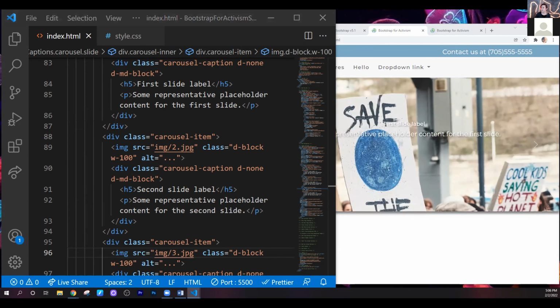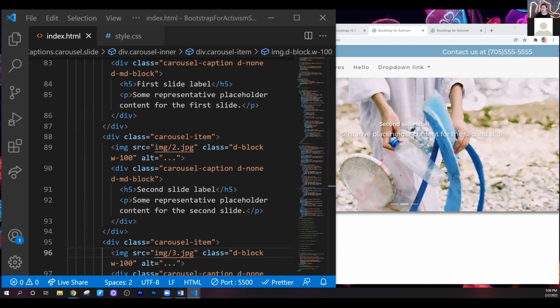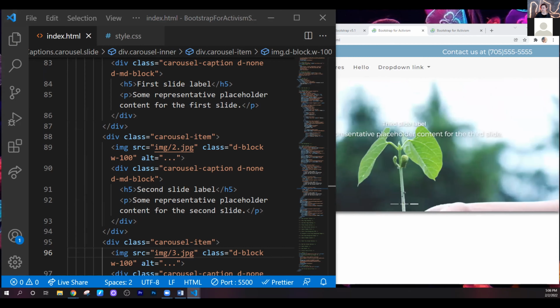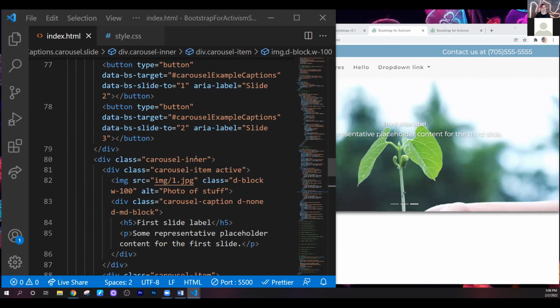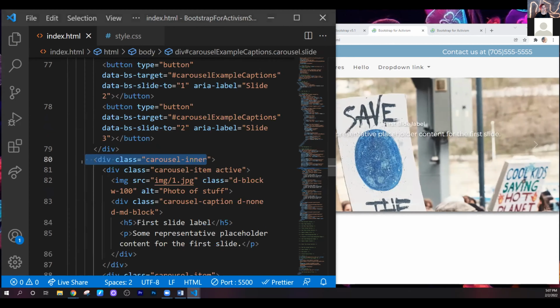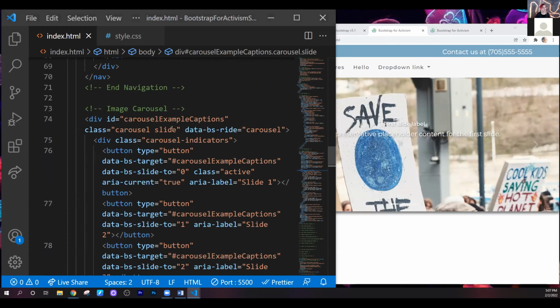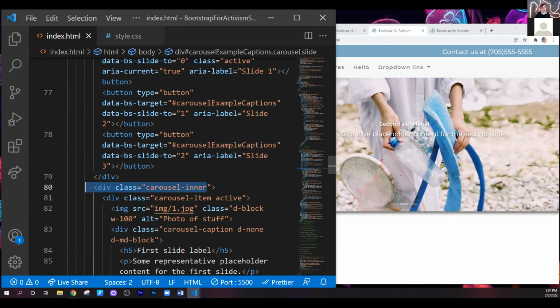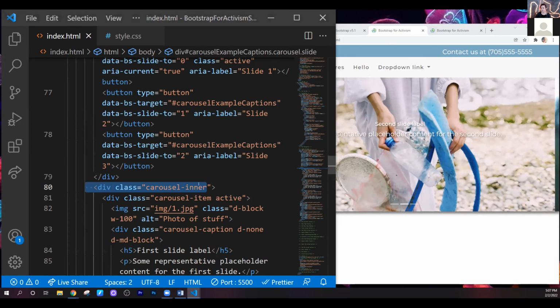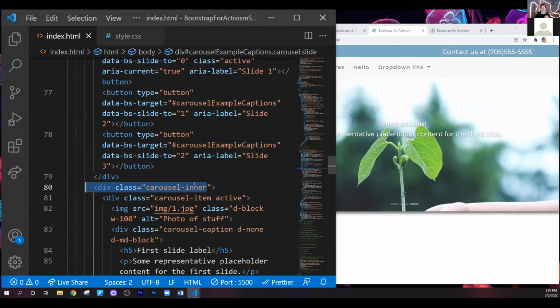Let me just move this out of my way so I can see my code. Okay, so we are going to add some classes to our image carousel so that we can make a few changes. So we're going to scroll up here and we're going to find this area where it says carousel inner. So below our carousel example captions, we're going to come down to here where it says class carousel inner. Below this is where we're going to add in the interval.